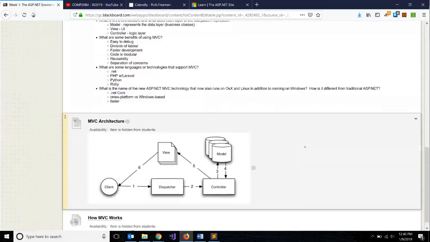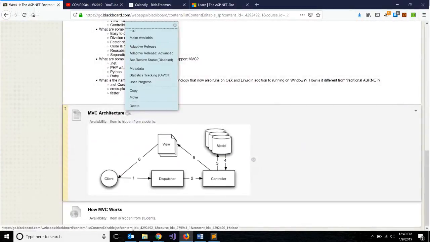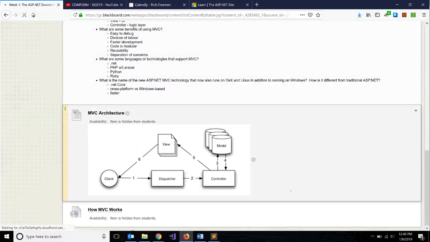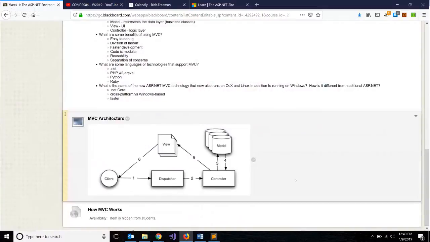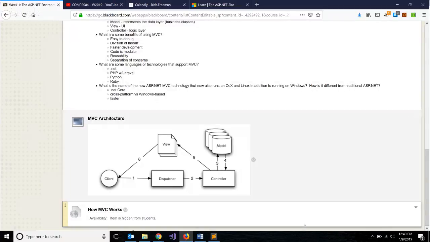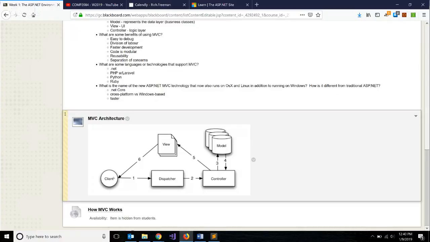So we want to just have a look at, make this visible to you guys, a visual of kind of how the MVC pattern works. So again, this is not particular to the .NET environment. It could be a Ruby on Rails application, could be a Node.js, could be a Laravel PHP application, but they all basically follow the same pattern.